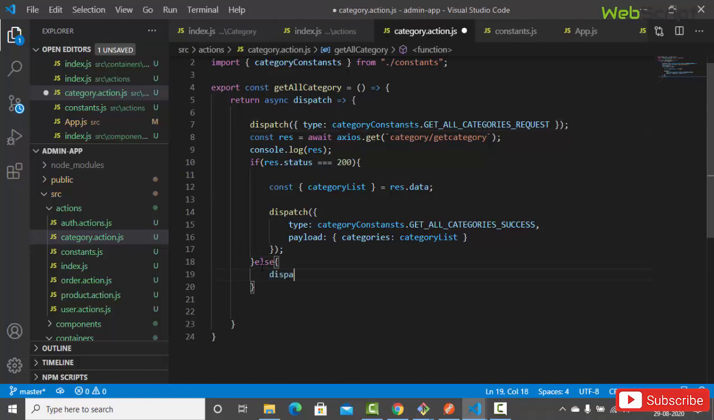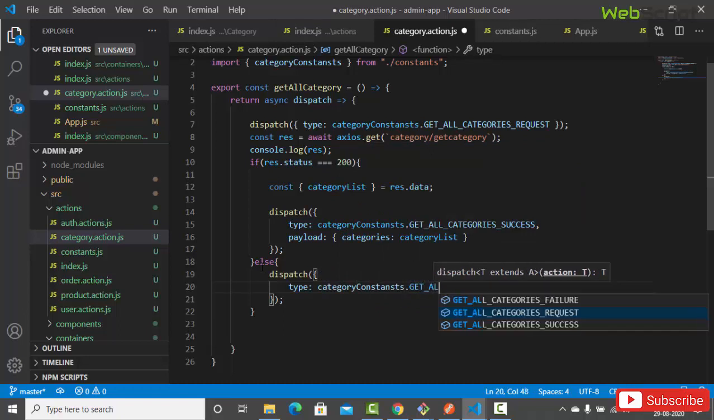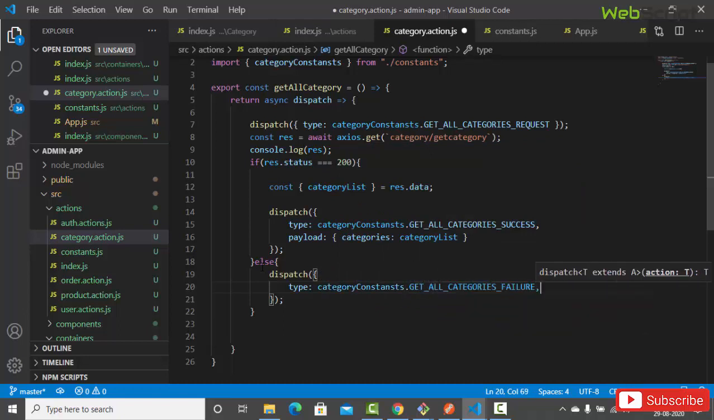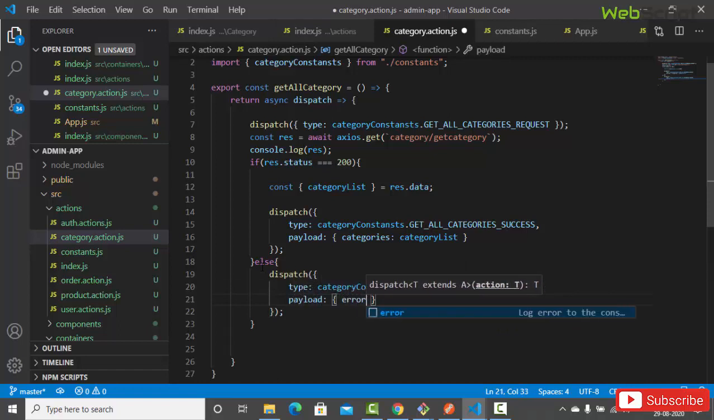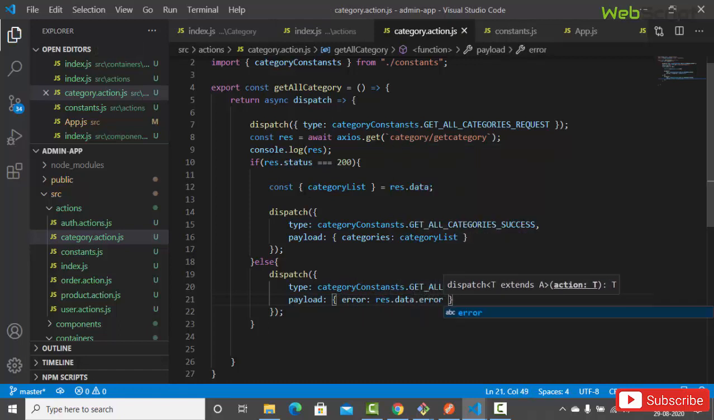If it is not 200, it means something else, right? And here again we are going to dispatch the action, that is going to be type category constants.GET_ALL_CATEGORY_FAILURE, and here we are going to say payload, that is going to be error, and res.data.error, right? Now let's save.